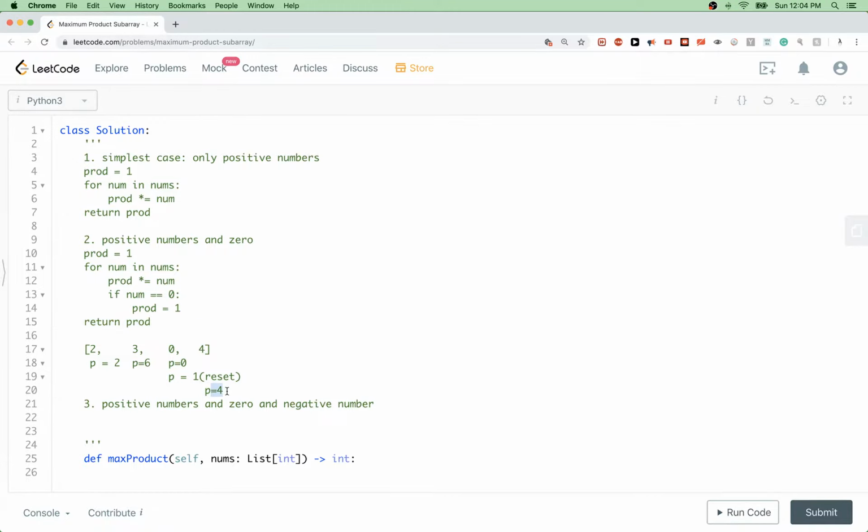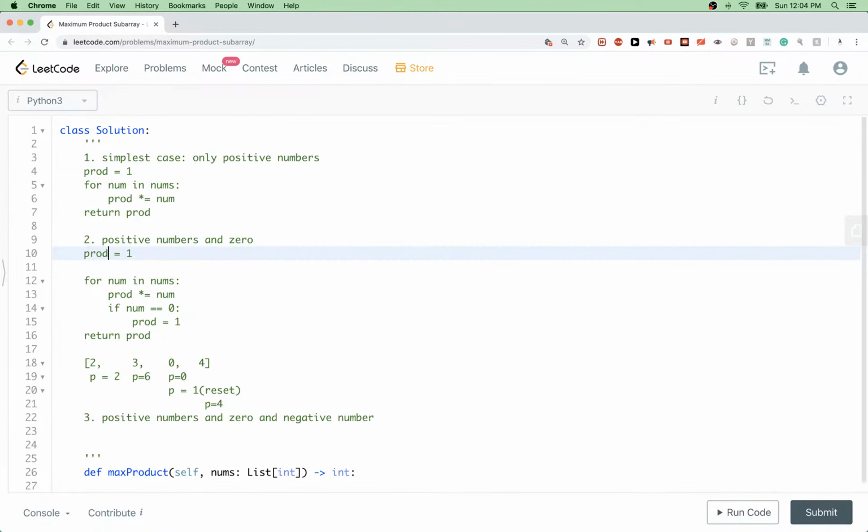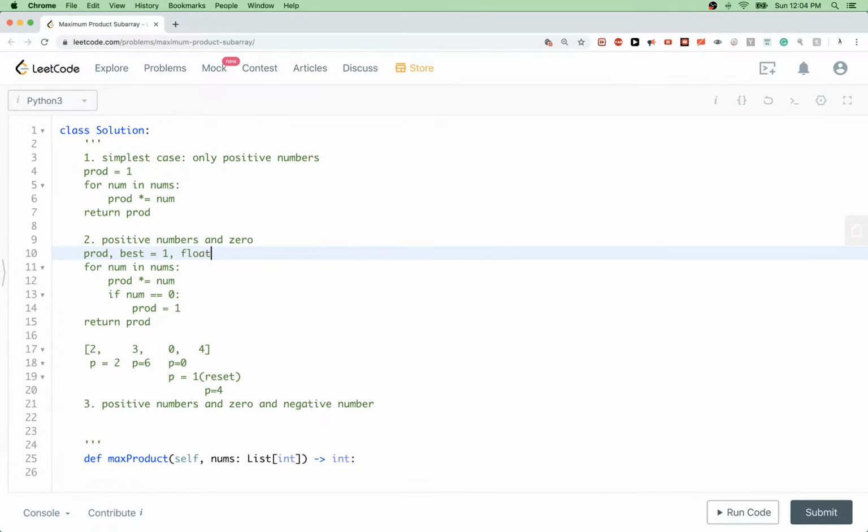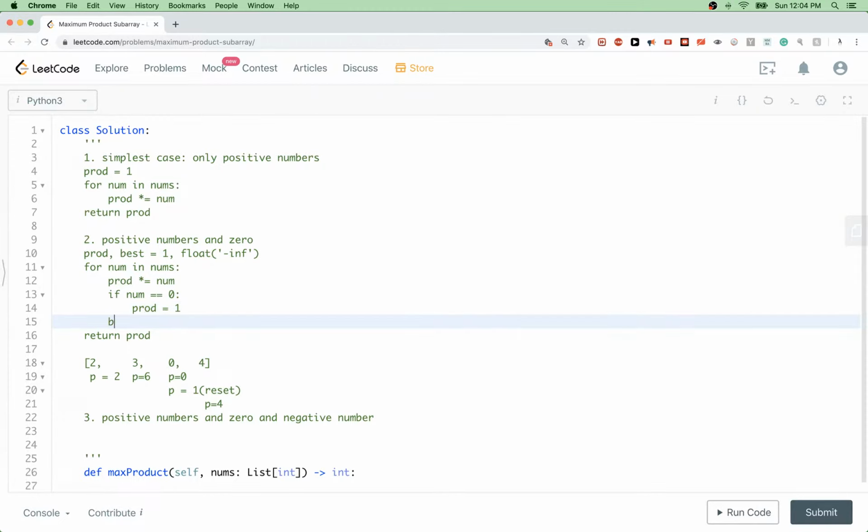But because of this, we will need to keep track now of a best value, because we don't know if the best value is left of 0 or if it's to the right of 0, right? So we need to keep track of best value. Let's initialize it to maybe the smallest number possible, so that whatever we put in with the max, it's going to be the max, right? And so what's going to happen is that here we will keep track of the best product that we found so far, right? And we return the best instead.